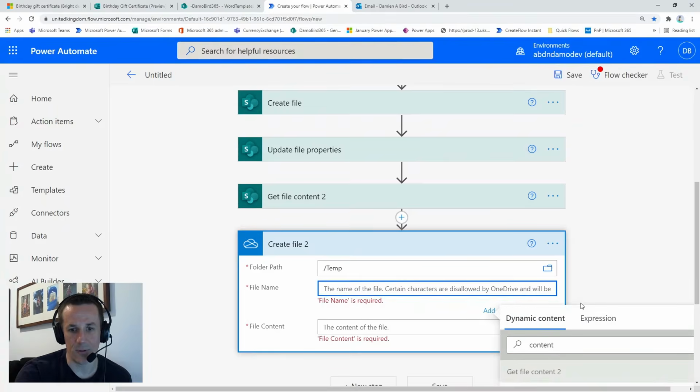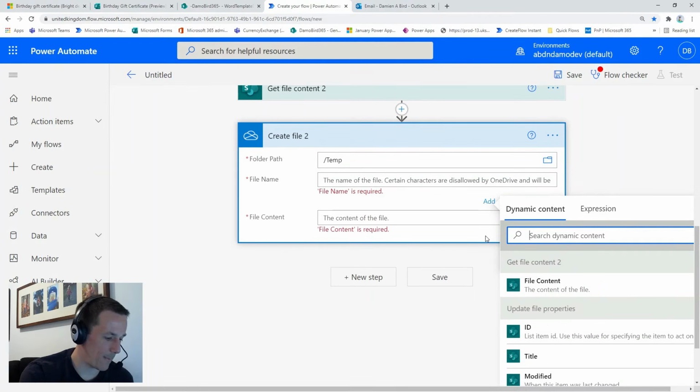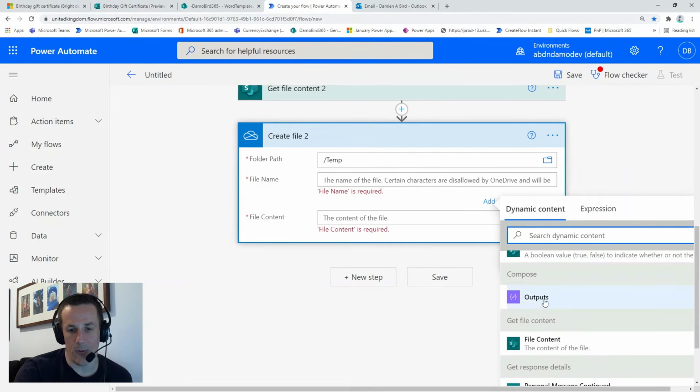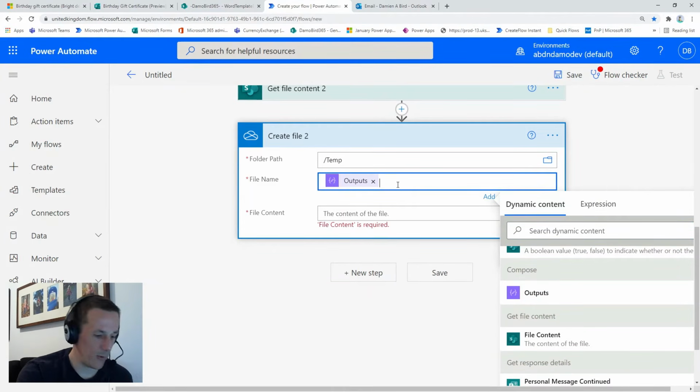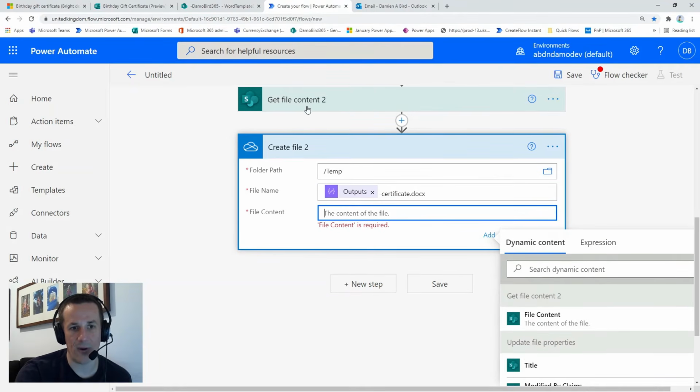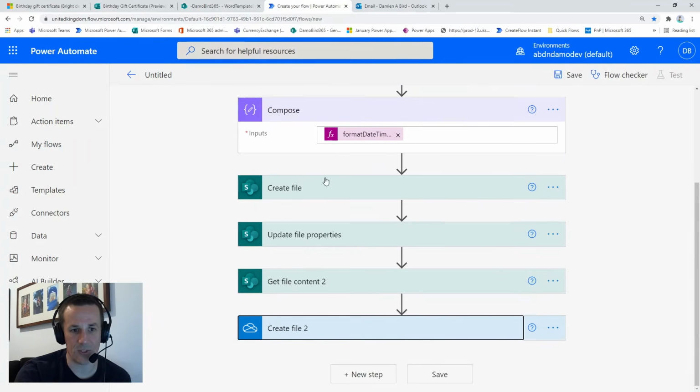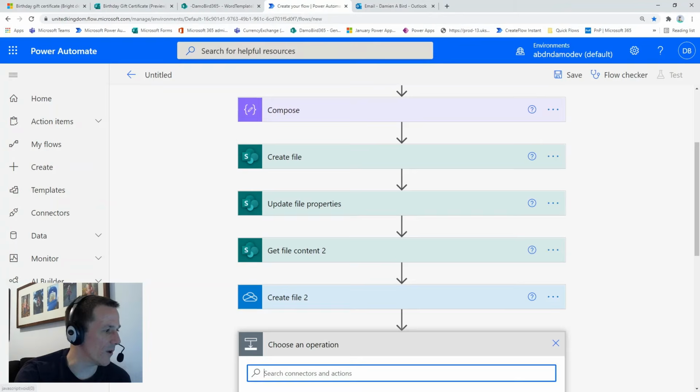Just trying to grab it here. Let me just scroll down and grab it manually. Outputs, that's what it's called. There we go. So outputs, I'll stick certificate on the end of it again, and it needs the file extension for docx. And the file content is going to be based on this file content too. So here we are, the dynamic value file content. So that's us created a file now on OneDrive.